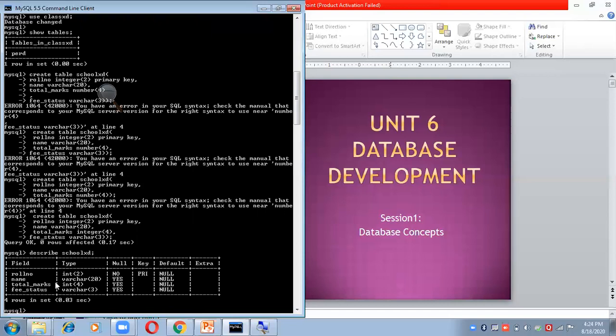But make sure of one thing: even a single mistake, and you will not be able to run your query. It will give you an error message like it was showing to me, and it is a little difficult to understand the error message which it displays on the screen. So right now we are doing only this much.